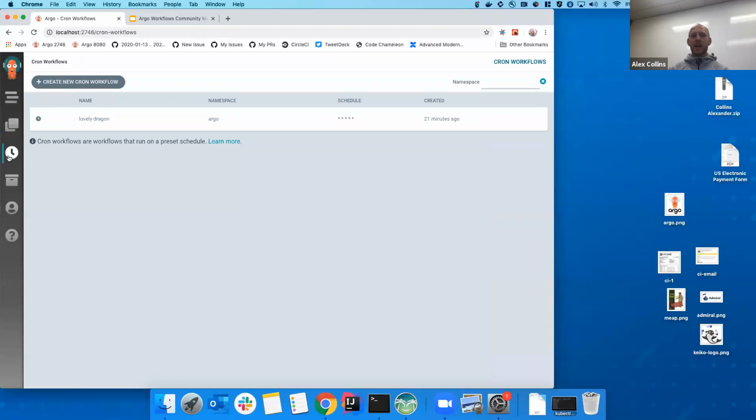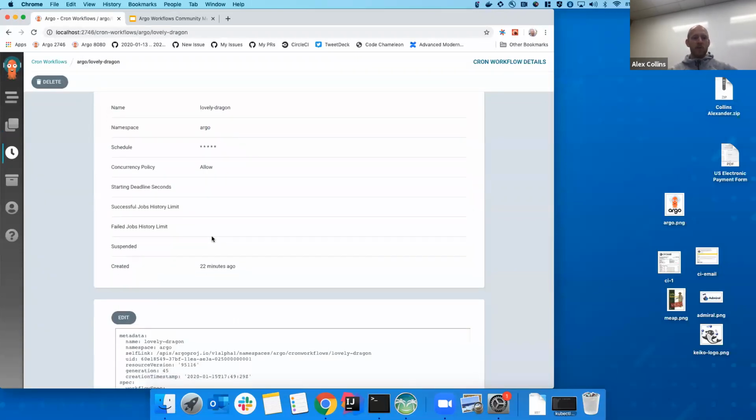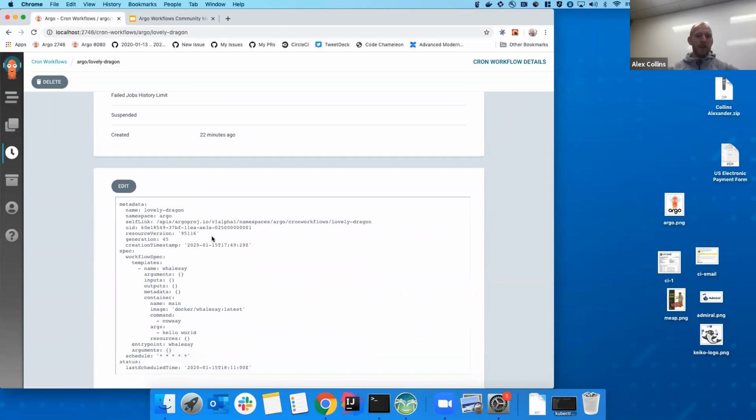Tab 3 is Cron Workflows. I'm not going to talk about this in depth because Simon's going to come around to talk a bit about Cron Workflows. But in summary, it's a cron job for workflows. And you can go in here again, you can create a new workflow, you can edit the workflow, and it shows you information about this workflow. And this workflow here is currently being submitted every minute.